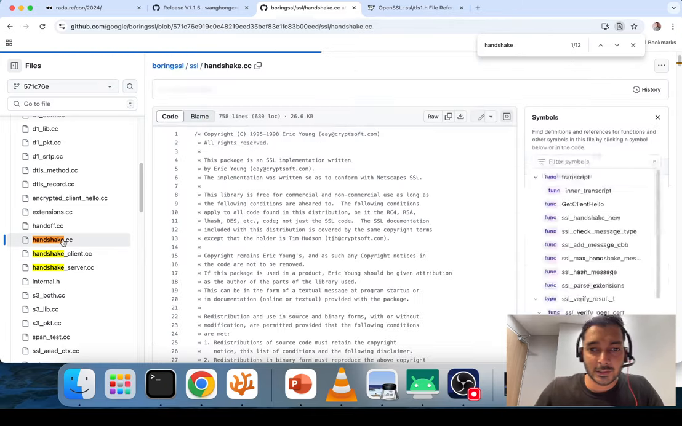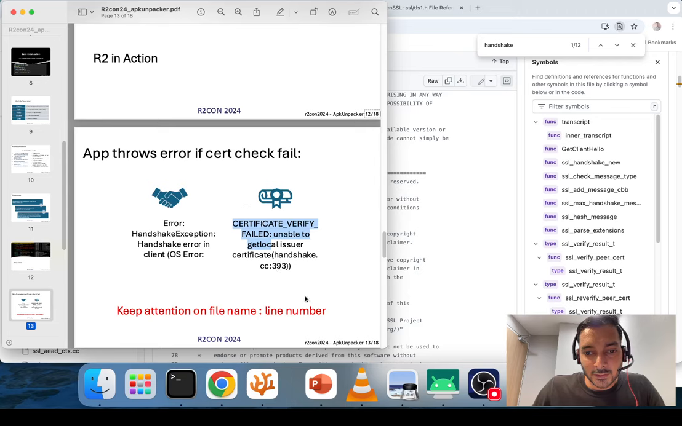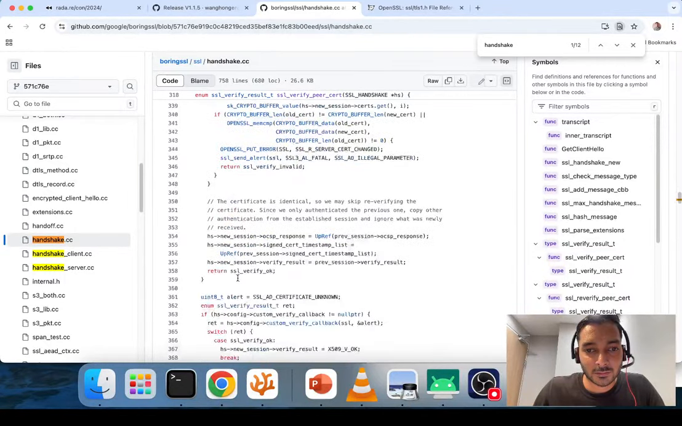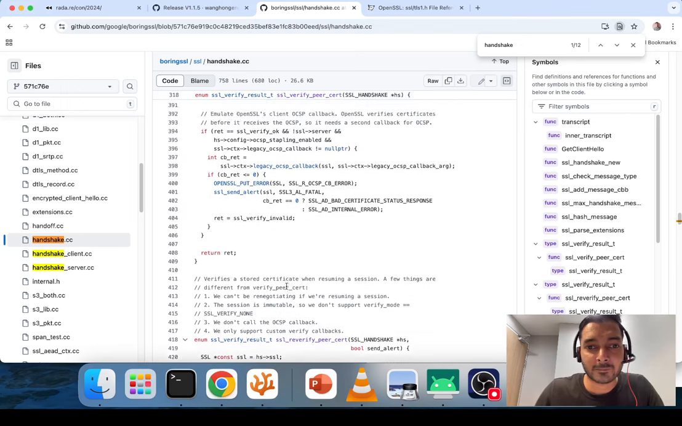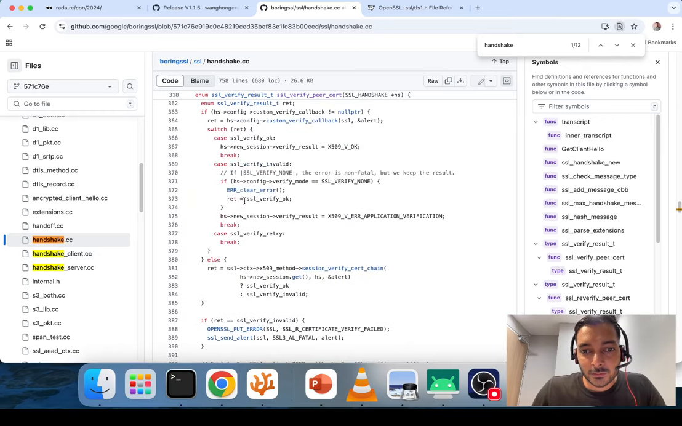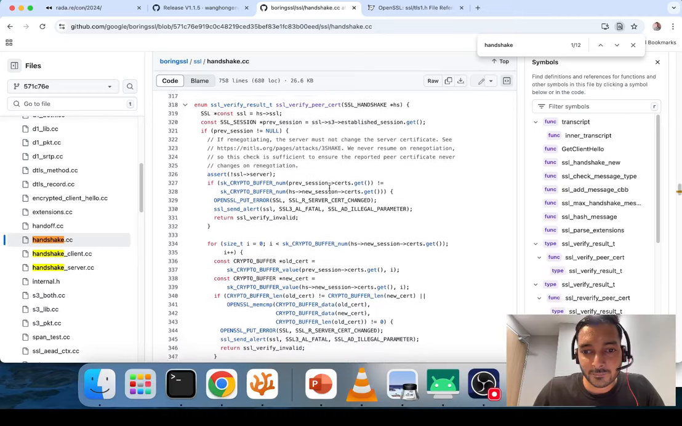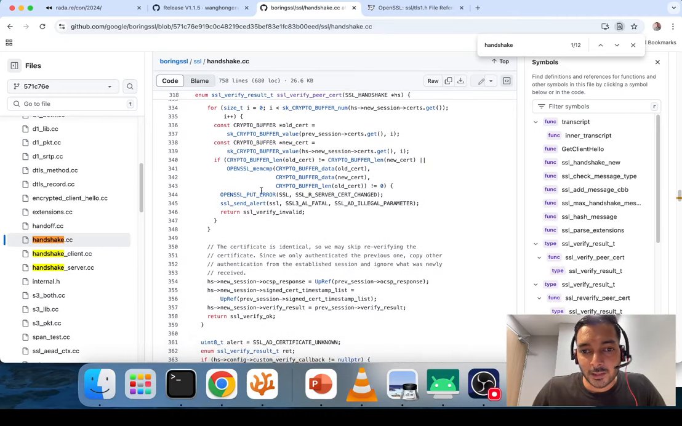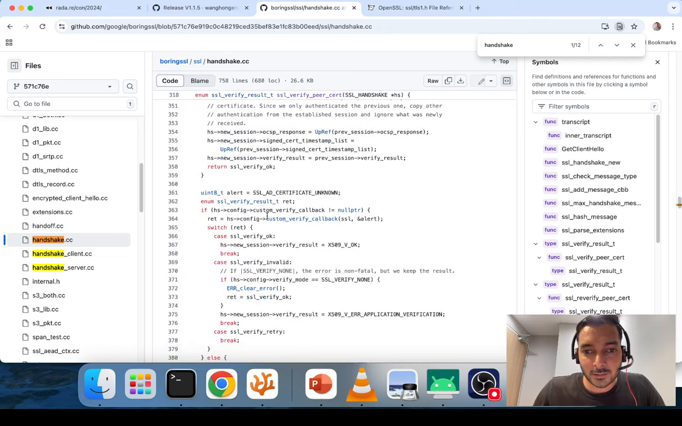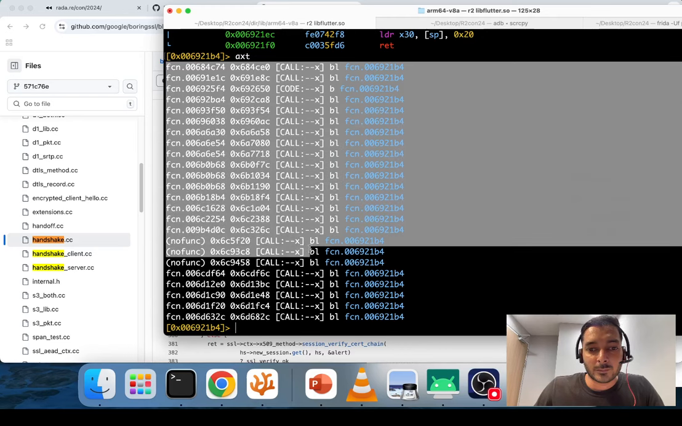okay, so handshake CC. Remember the line number and file name, it is coming from handshake CC 393. So let's go to 393. This line. So this function is known as verify peer certificate, and it includes some mem compare and all the stuff. So we need to find this handshake function from one of them.